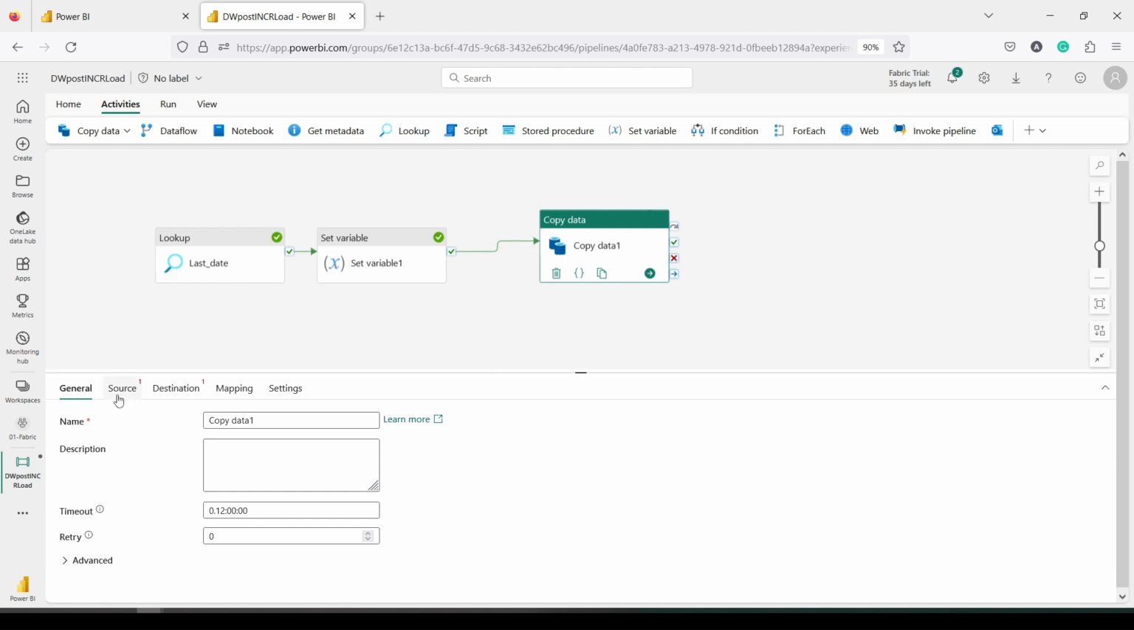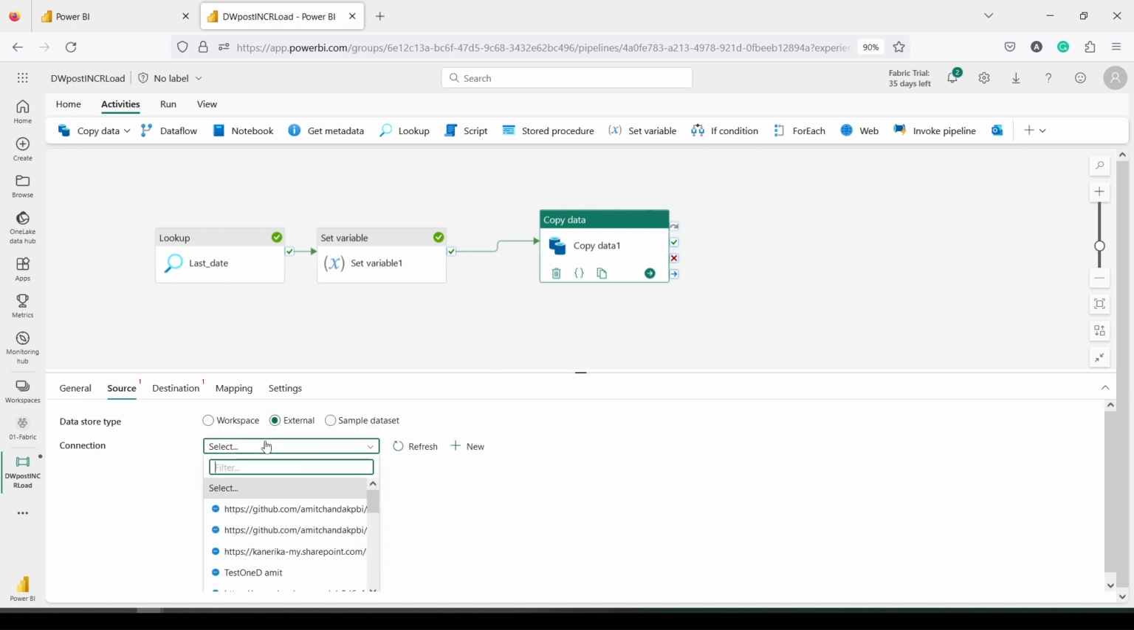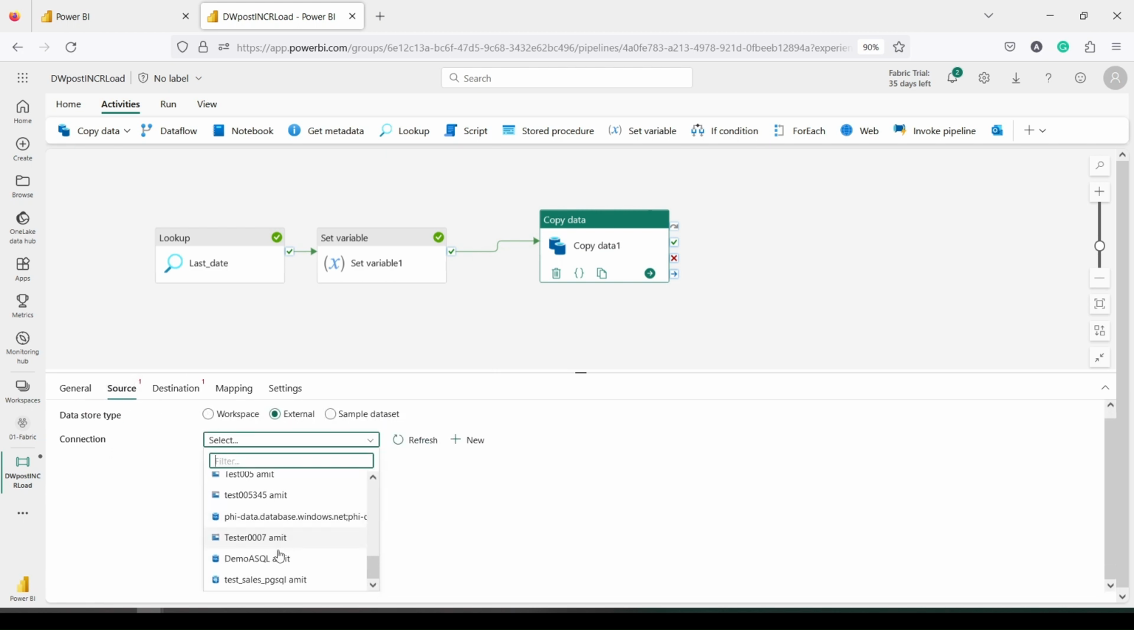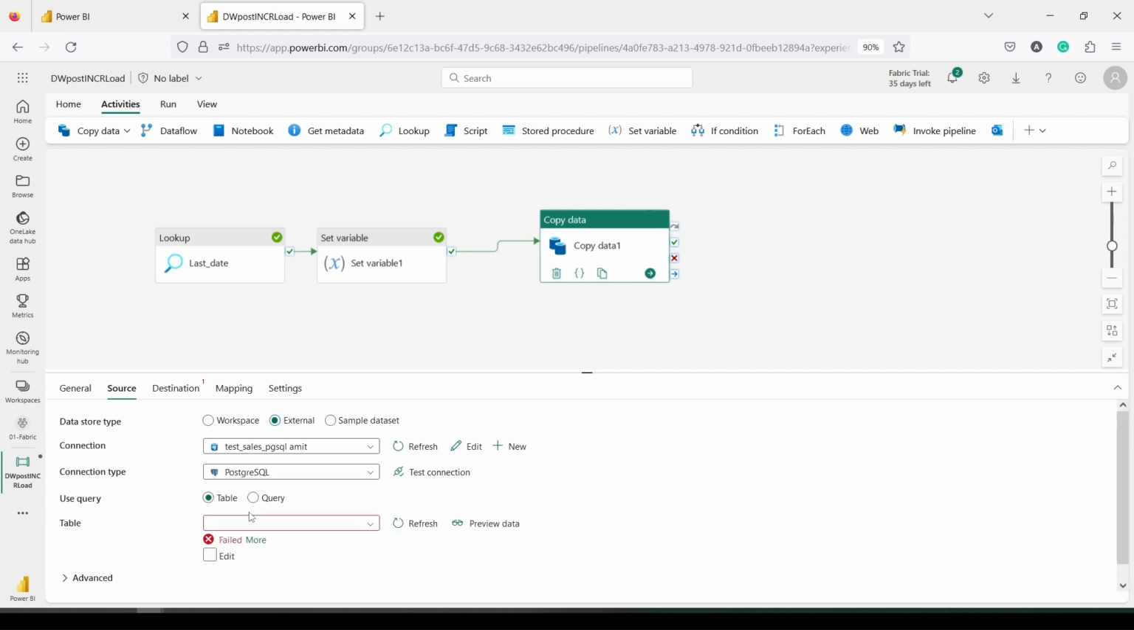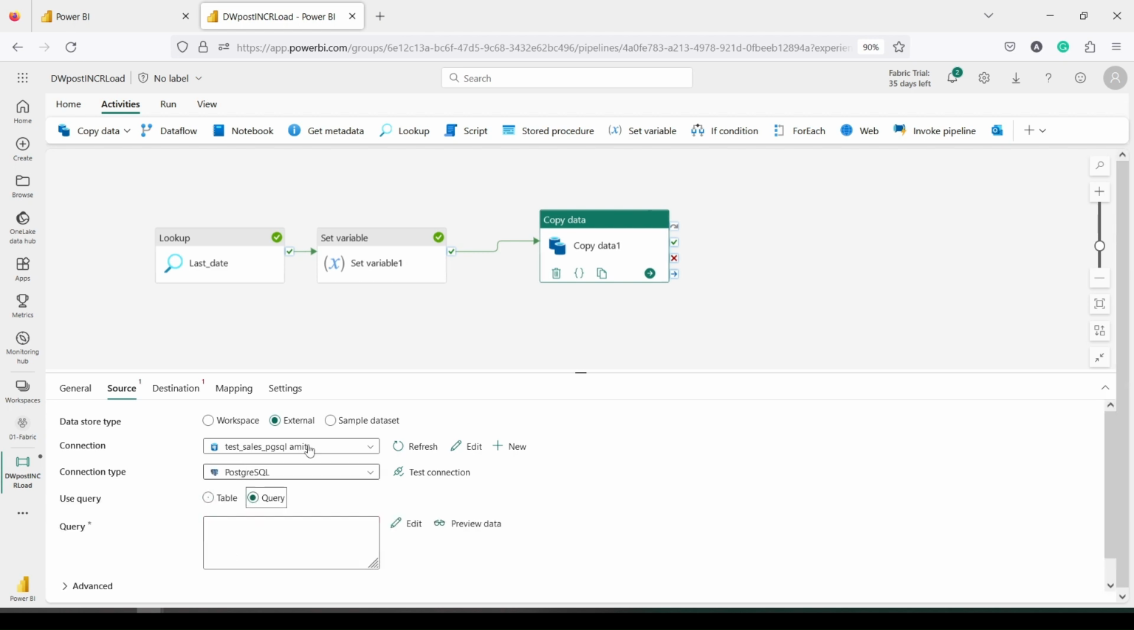The first thing is the source, which is now external. In the external, I'm using my already created connection, but you can create it. So what I've done already, I've used new and created a PostgreSQL connection by using the PostgreSQL connection parameters. Then I use the Postgres here, and now it is asking me to give a query, and I've already written that query.